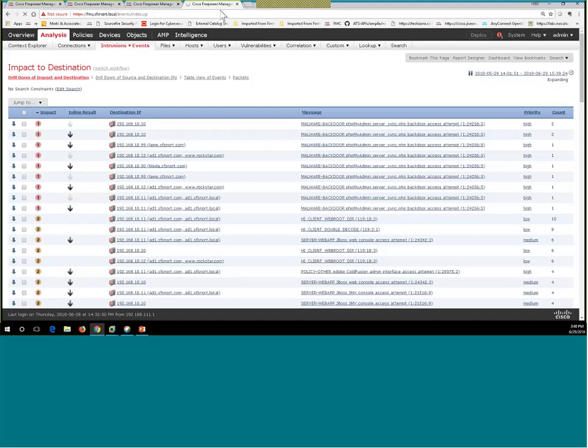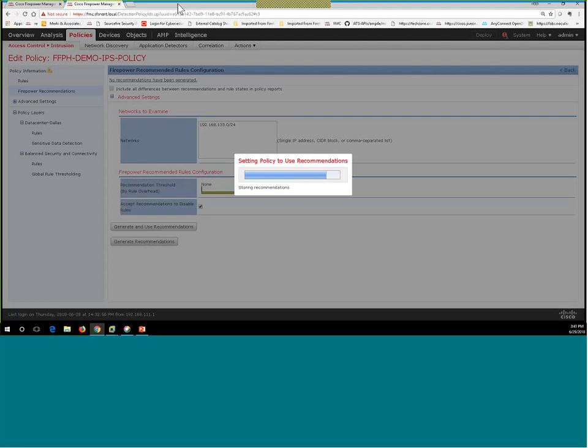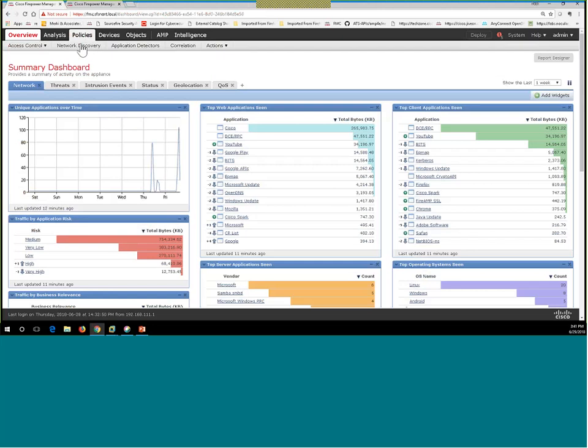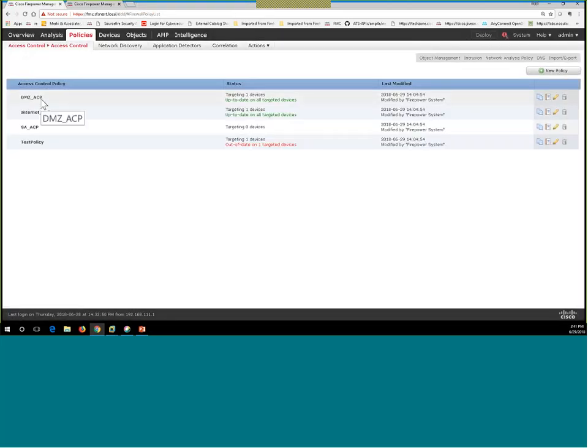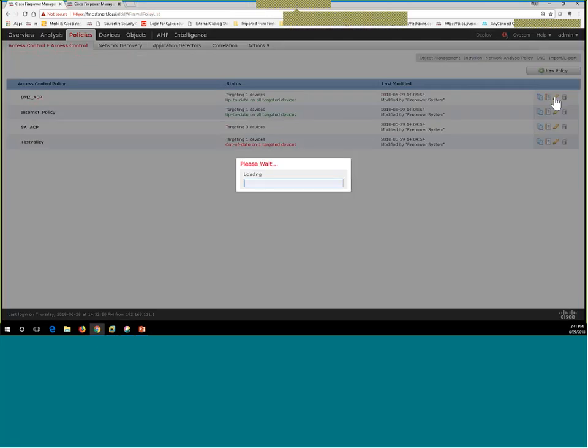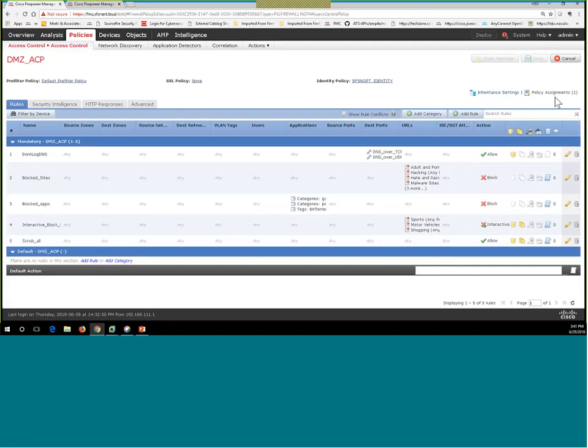So I can come in here and I can close this tab. And I'm going to go ahead and close this tab as well. Fewer tabs makes it easier for me to navigate. Now, while this is running, let me come here, go to my policies, go to my access control, and I'm going to edit an existing policy. I'm going to edit my DMZ access control policy. So earlier when we talked about it, I could then map an intrusion policy to an access control policy rule that has an allow or interactive block.